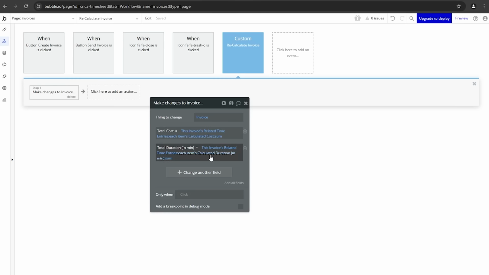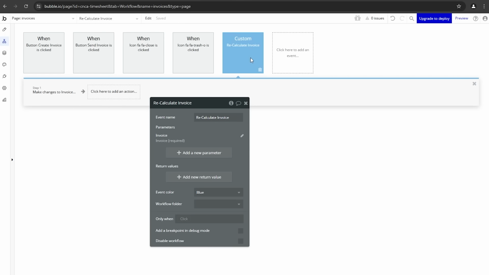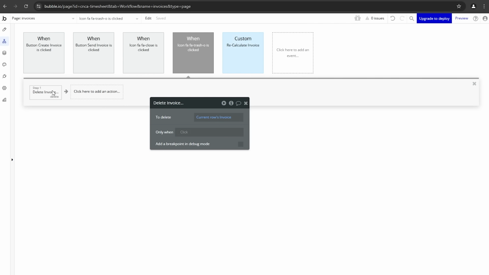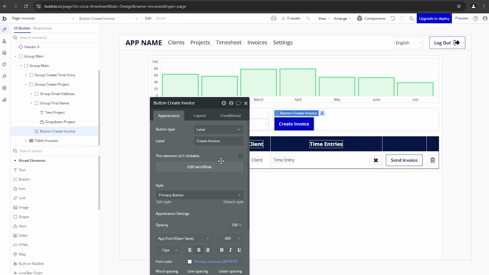This way I only need to manage this piece of the logic once. So this is kind of like the equivalent of a reusable element with our design. This is kind of like a reusable workflow event that you can trigger from multiple places. Our trash can icon is just doing a simple deletion as well, just like we have with all of our other sections. Now, I do want to call out here within the time entries, the design's a little bit different from what we've seen with the other sections.